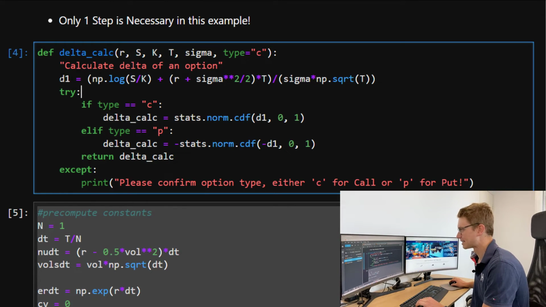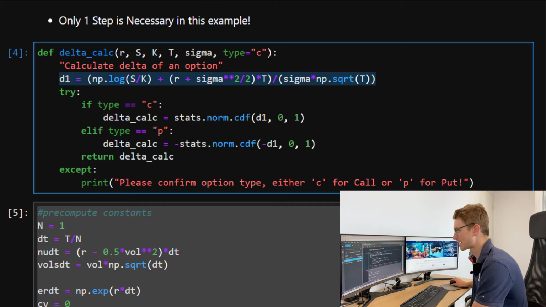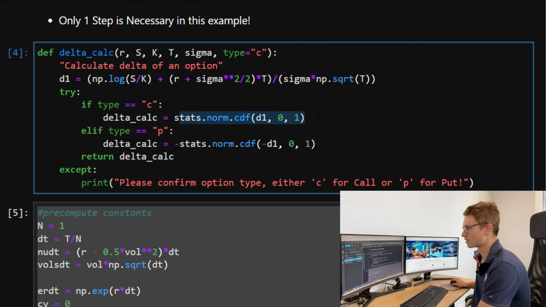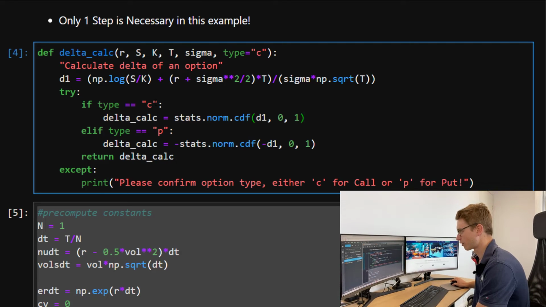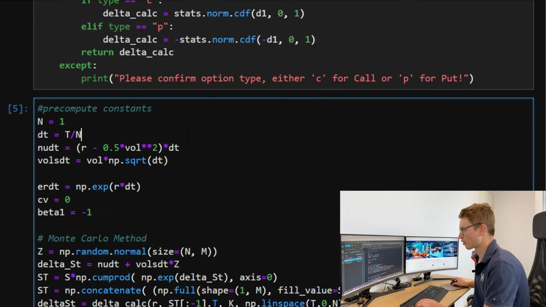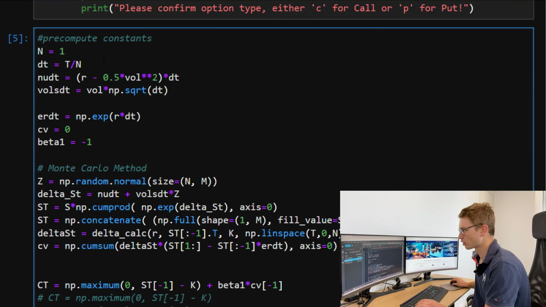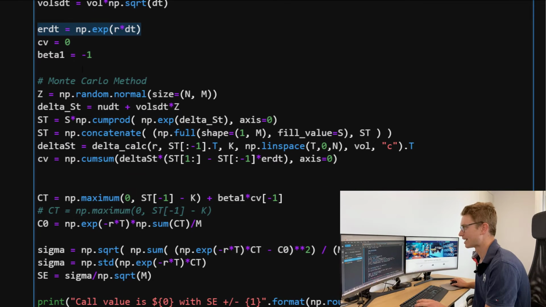So we're going to calculate D1 from the Black-Scholes model, and that's just taking in the European option parameters here, and then depending on the type, given the flag, we're going to use that stats norm CDF function to return what the delta is. And this works for any array shape in NumPy. So please feel free to use this. Now let's go through. We've got those pre-computed constants again, I don't need to speak through them, the ERDT, we've got the CV equals 0 and the beta 1 equals -1.